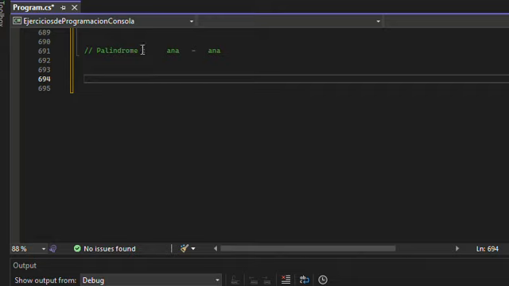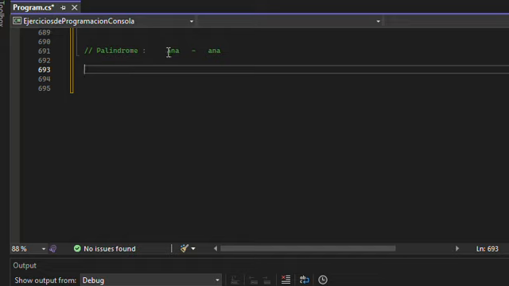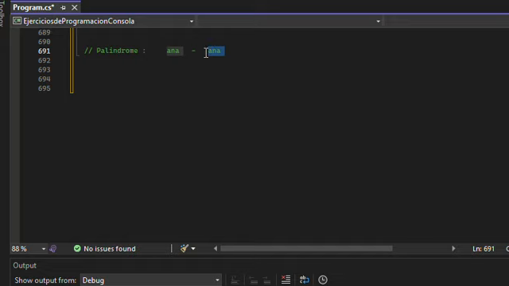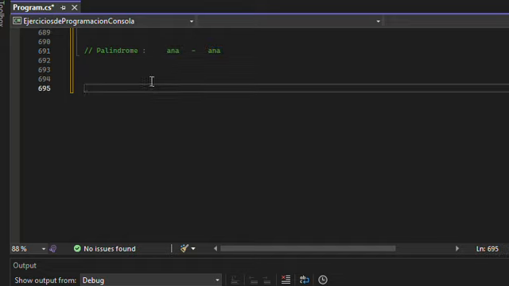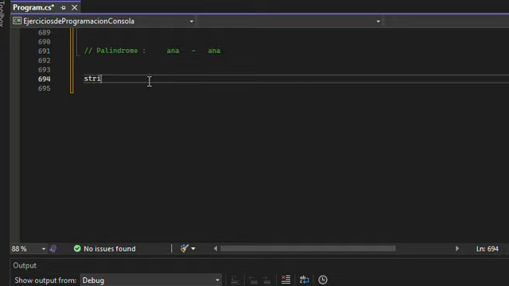All right, we'll be doing a palindrome in C sharp. So basically, that's a word that you can read from left to right the same way as if you're reading it from right to left. All right, so we're going to identify that.